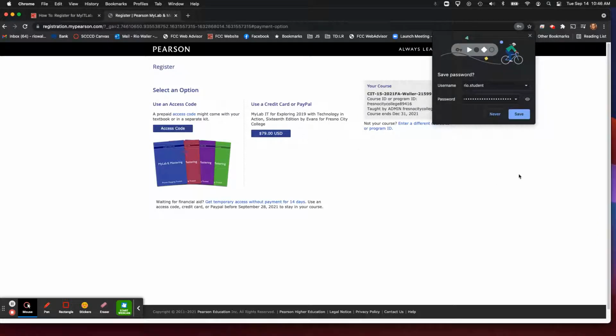Now, for me, I actually have my browser set up to save passwords. I've studied this enough to know I feel comfortable doing that. You don't have to. Just make sure you know how to keep passwords safe in that case.